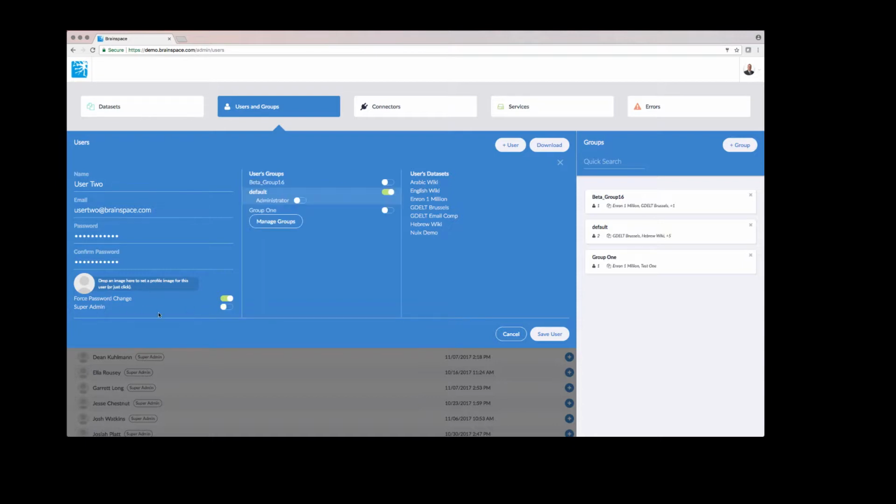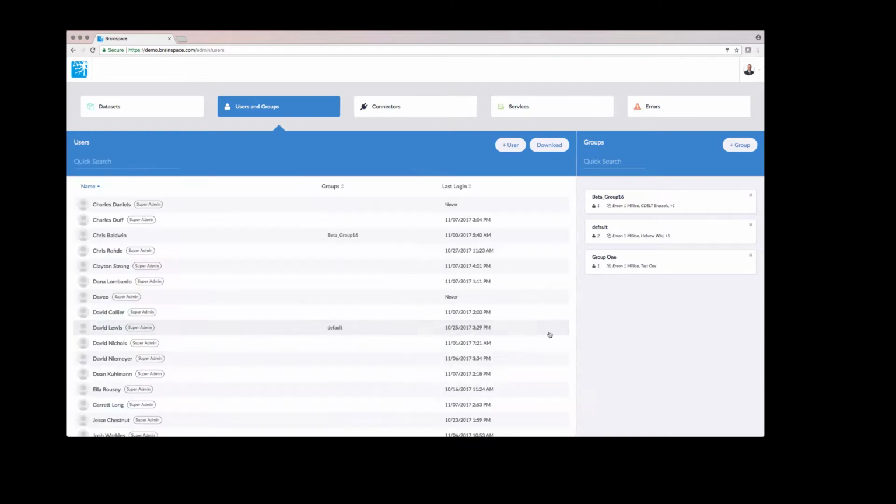In this case, we're going to create just a user, and we can add that user to an existing group if it already exists here in our user group lists, or we can create a user group and then add this user and other users to that new group. You can see the data sets this individual has access to because they're in this default user group. If I disable this, it removes all of the default data sets within this BrainSpace instance. Okay, now that I've created the user, I'm going to save the user.